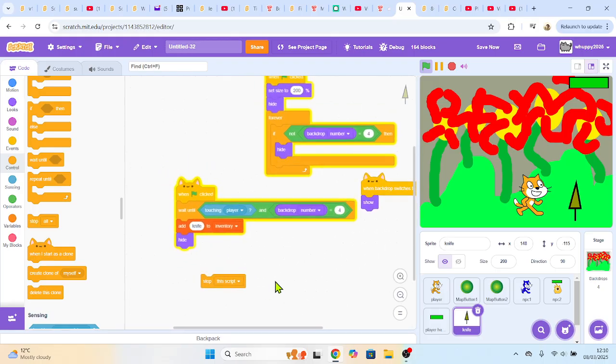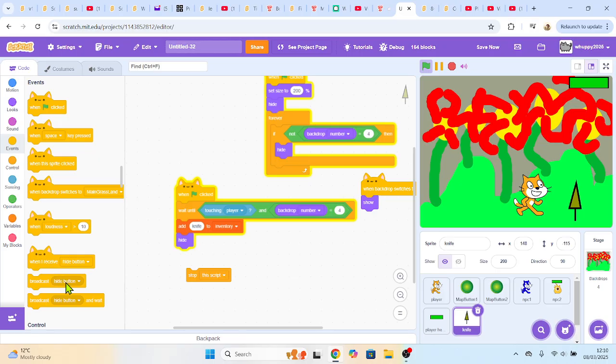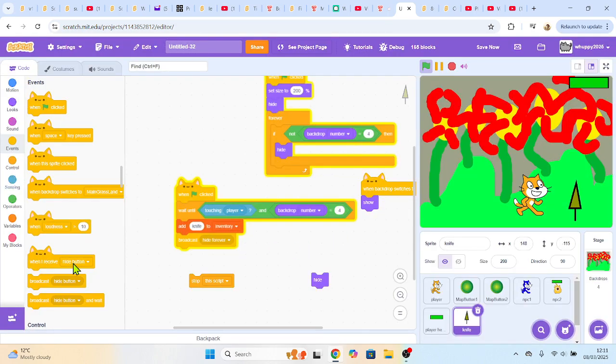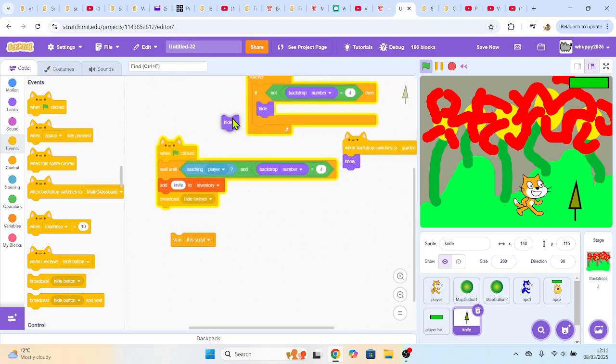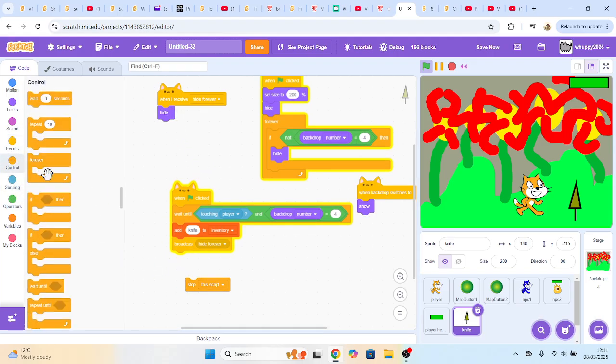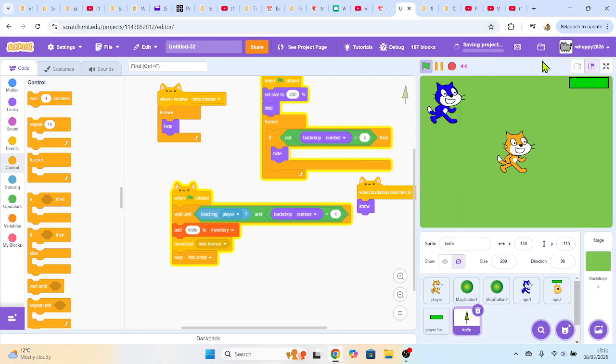Now we want to go stop this script, and we also want to go broadcast forever. We actually don't need this one, so just move it over there, don't delete it, and then call it hide forever. When I receive hide forever, we can hide and then put a forever loop in it, so it counts as a forever.